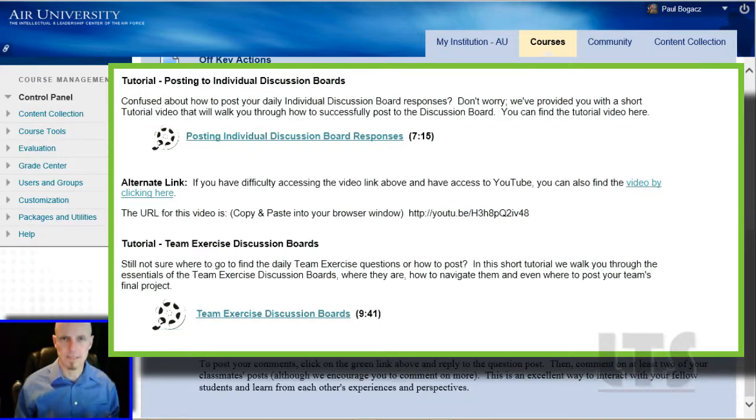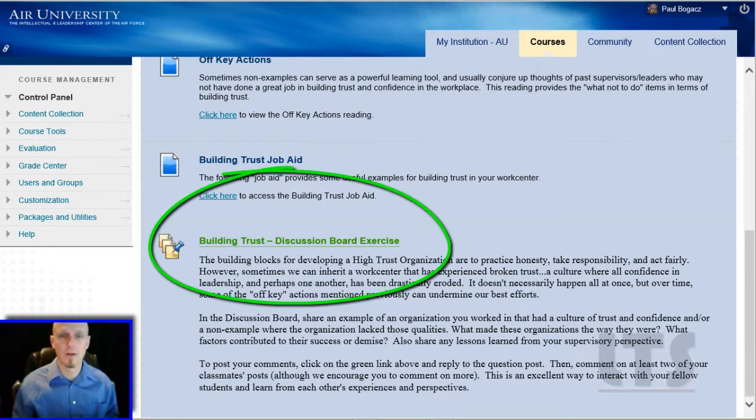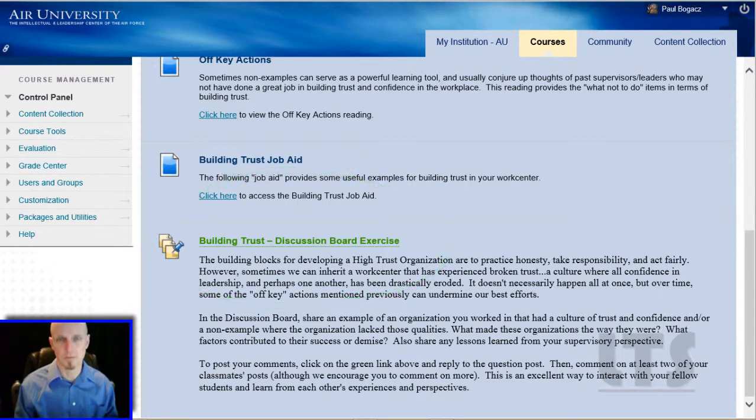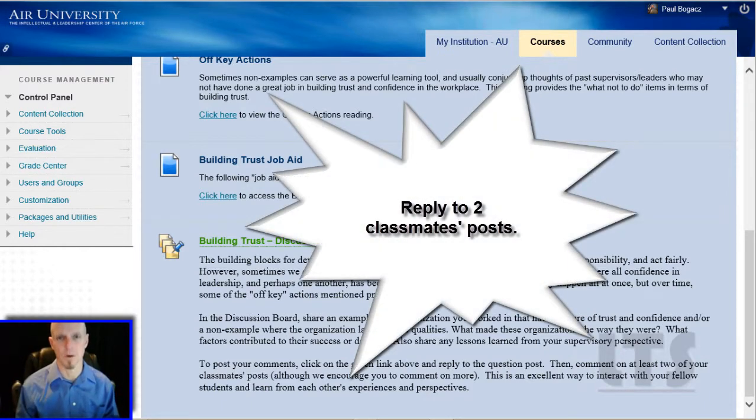I don't want to talk about the team exercise right now until I'm sure that you understand what the individual discussion board expectation is and how to find them and how to tell them apart from the team exercises. So for example, on this screen right over here, we've got the Building Trust and Confidence discussion board exercise. That's an individual discussion board exercise. Each day for day 2, 3, and 4, you're going to have to complete individual discussion board exercises. Remember, when you do your discussion board, you've got to reply to at least 2 classmates' posts as well.